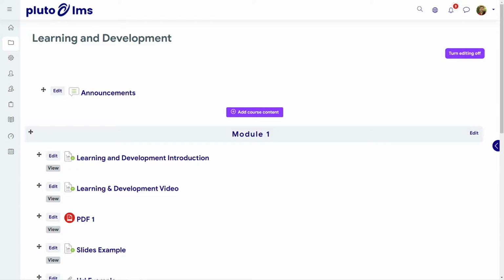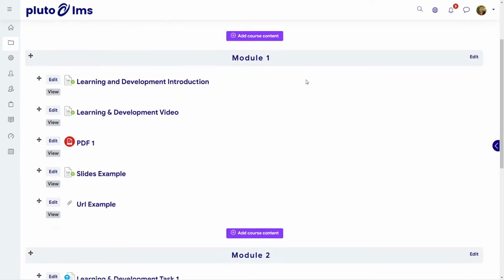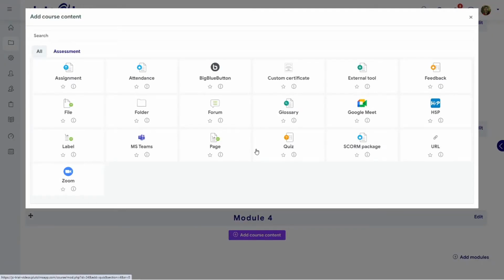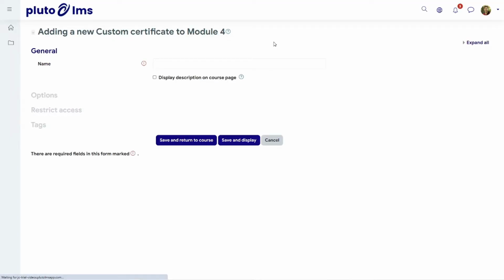To create a custom certificate, what we're going to do is scroll down all the way to Module 4, and we're going to click on Add Course Content. Firstly, we're going to want to create the shell of the certificate and set its basic settings. So we're going to click on Custom Certificate this time.